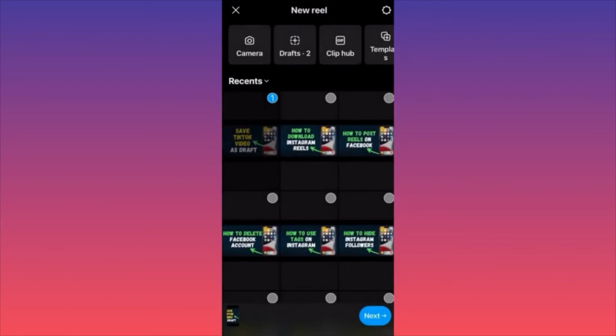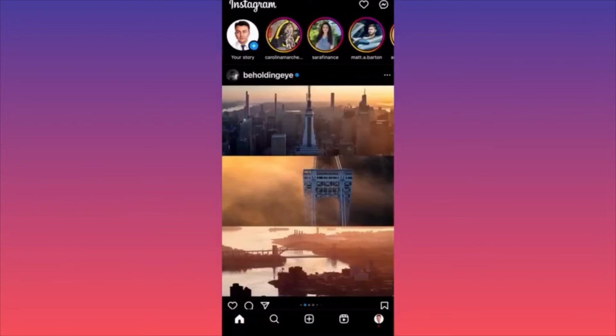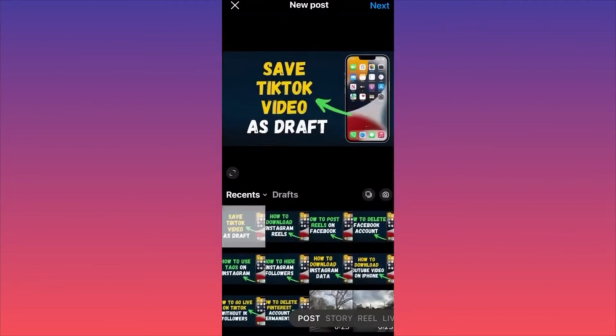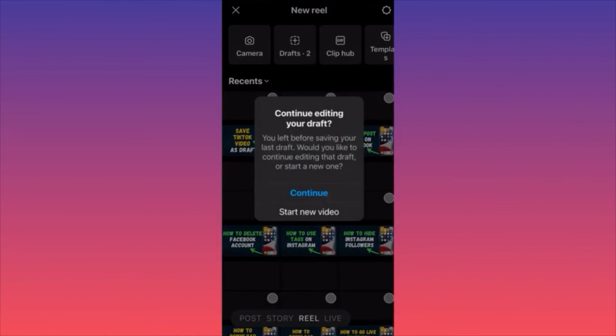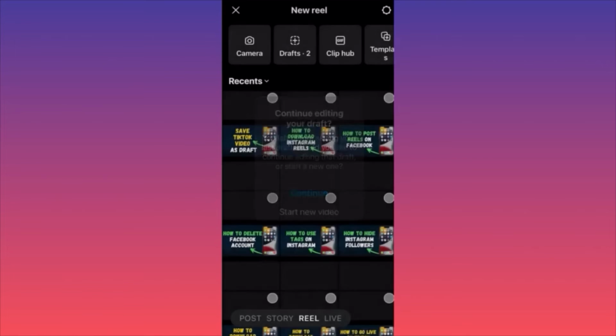Next time when you come by and you click the plus sign, right, you can go on the Reels again, and on the top menu you will have the two drafts or the recent drafts that are about to get published.